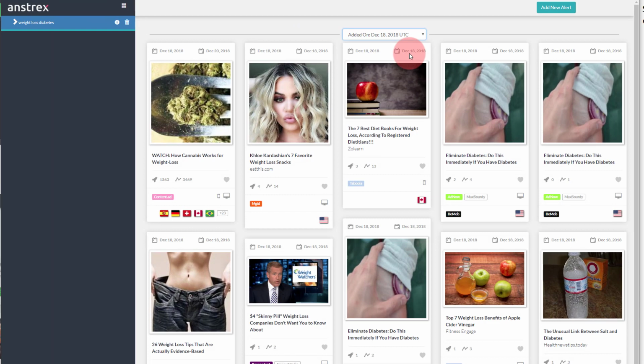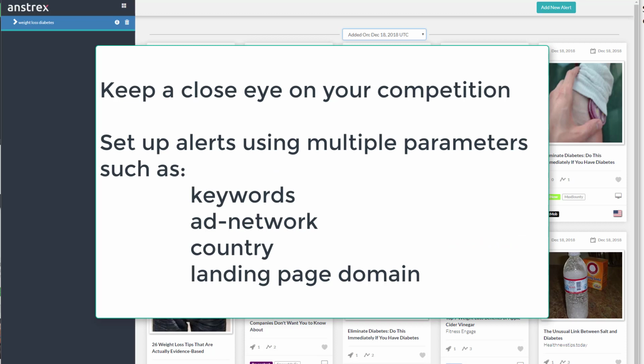So, as an example, I just changed from December 19th to December 18th, and these are the results that were collected on December 18th. So in conclusion, this is a great feature to keep an eye on your competition. You can set up alerts by keywords as we have done here, or you can use any of the other parameters such as ad network, country, landing page domain, etc.